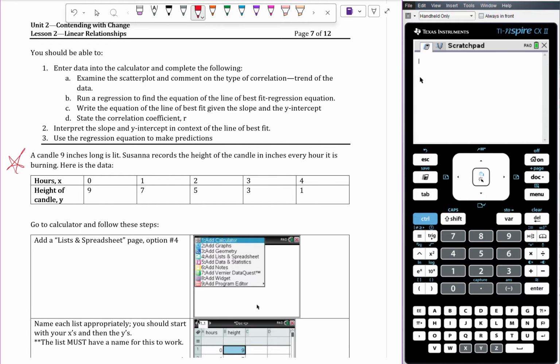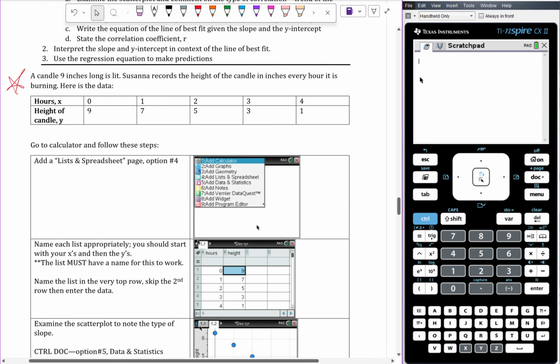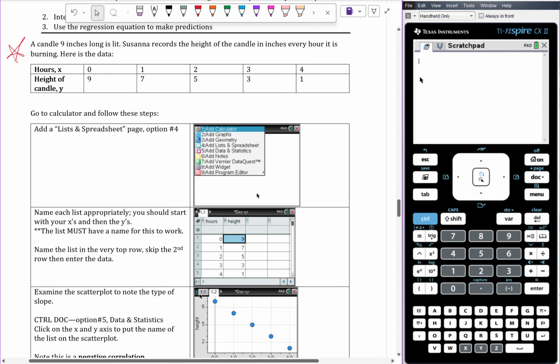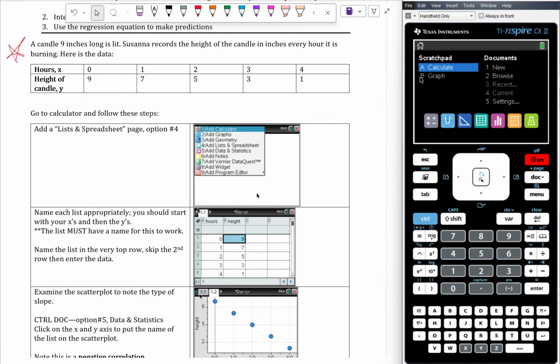So we are going to have our calculator create an equation for this data for us. Here is the procedure for this. Odds are when you turn your calculator on, you're either going to be just in the calculator where you can do stuff like 6 plus 2, or you're going to be in a document. So the easiest way to access this list and spreadsheet thing, I think, is to just go home to this area.